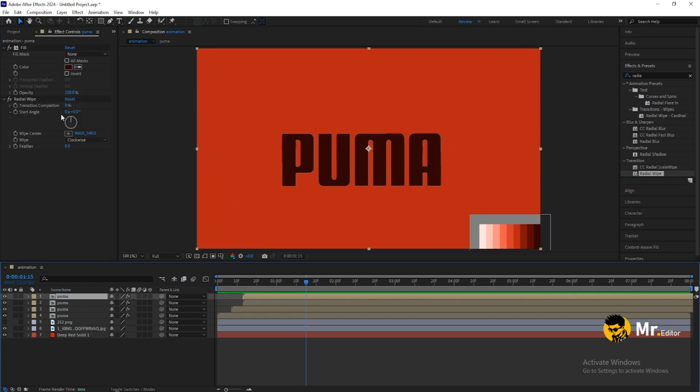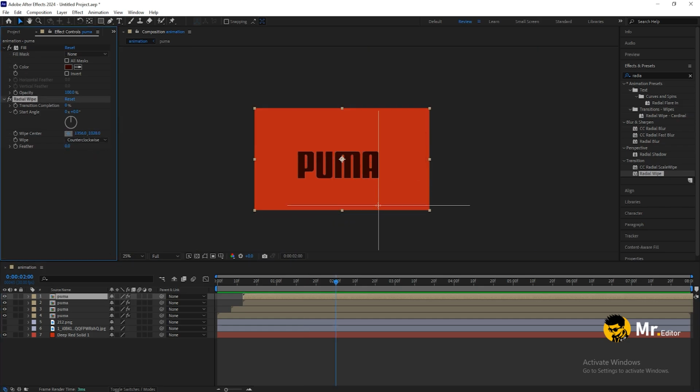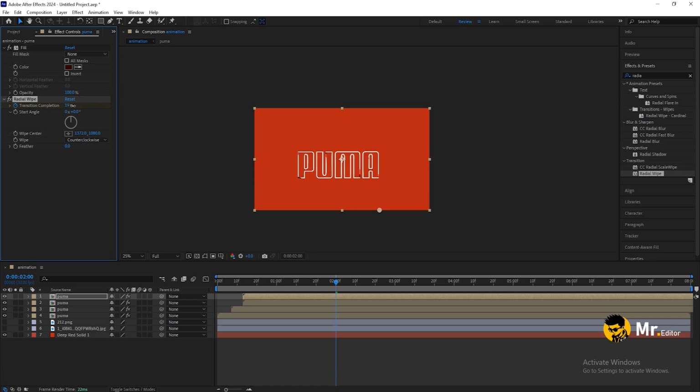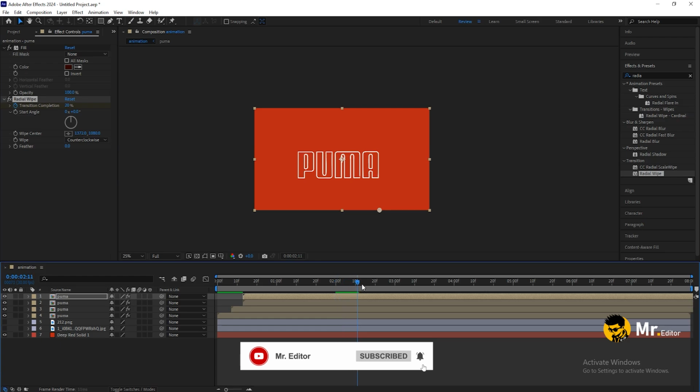Then set wipe to counterclockwise. And change the wipe center position to something around here. Now increase the transition completion amount. Then set a keyframe on it. Then go forward a few frames. And then set it to 0.